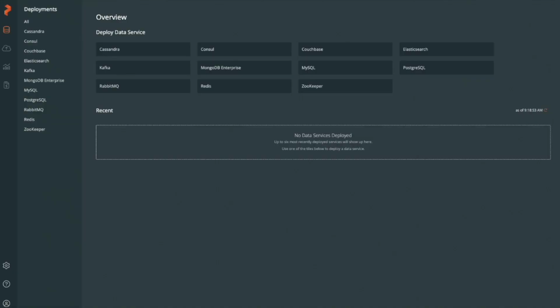When you first log into the PDS portal, you'll see all the available data services that you can deploy to your Kubernetes clusters. We have Kafka brokers and RabbitMQ message buses, MongoDB Enterprise and Cassandra for NoSQL options, and we have MySQL and Postgres for relational databases, among others that I'm not going to mention.